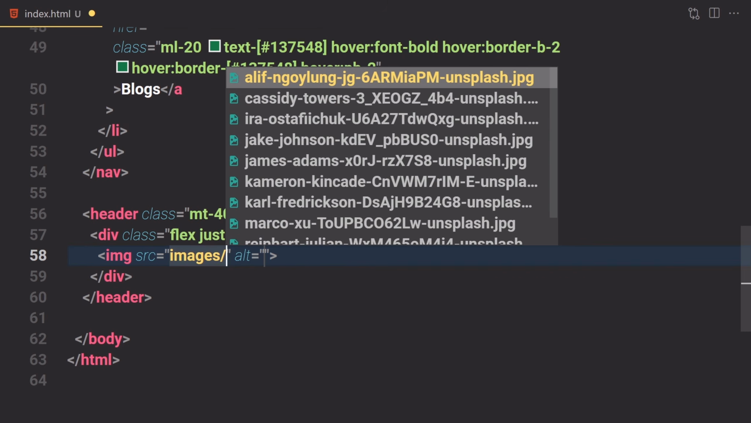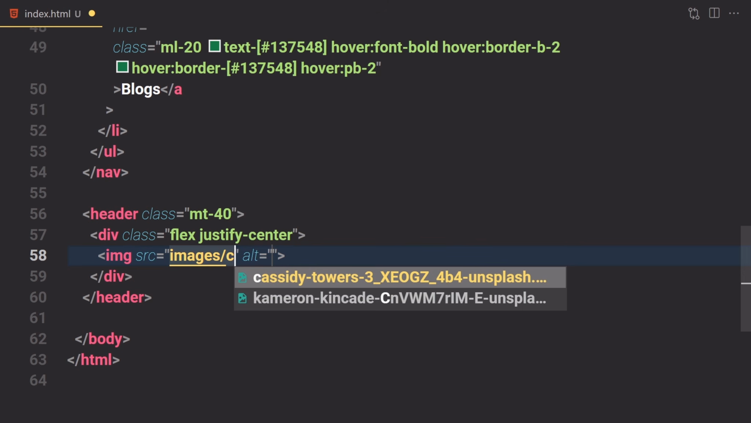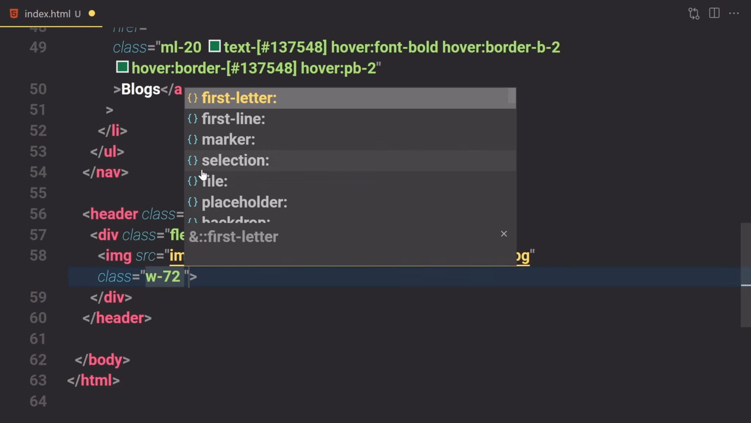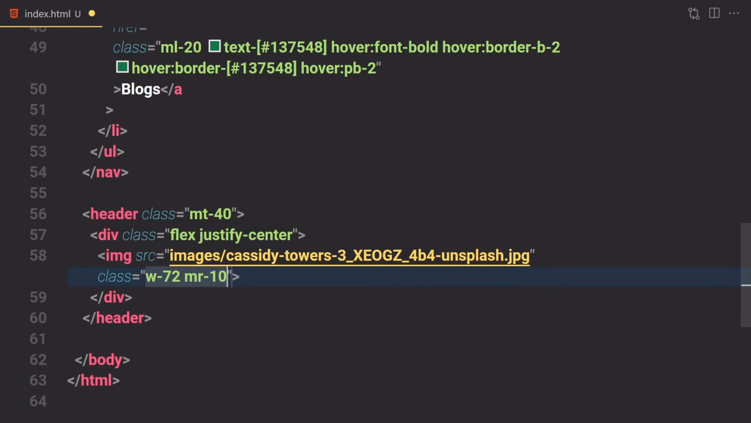And now let's get into our images folder, and I'm going to get this Cassie, or whatever the guy or the girl's name is. So I'm going to get that image and remove this alternative text from there, and I'm going to put my own class to it. So I'm going to provide W for the width of 72, like so, and margin for the right I'm going to put that to 10.